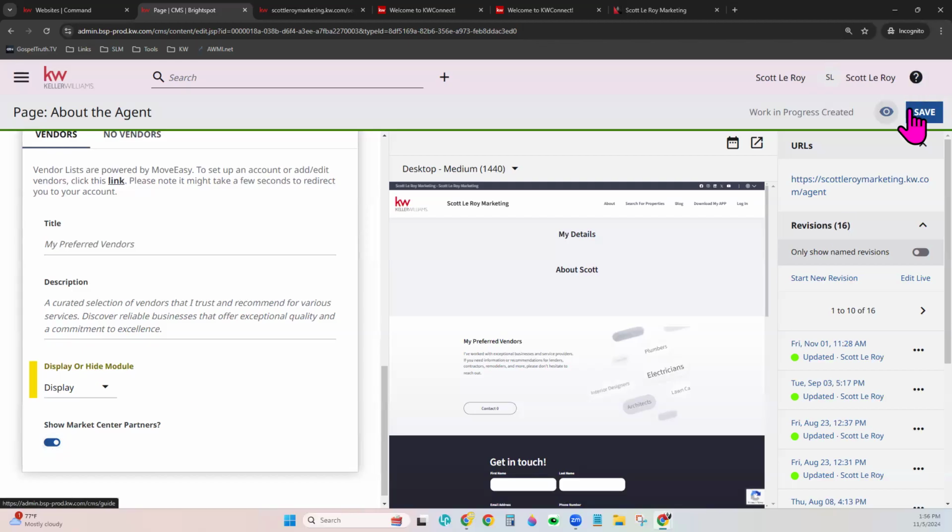If you want to save any of that information, click save in the top right. And that is it for our exploration of your KW agent site. I'm going to go ahead and stop the recording.